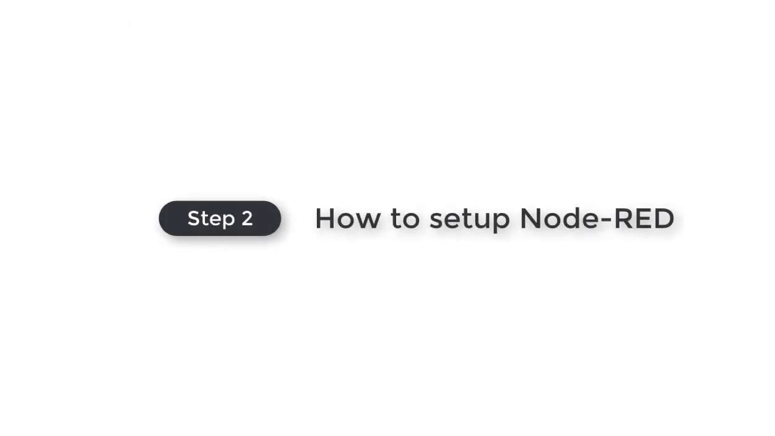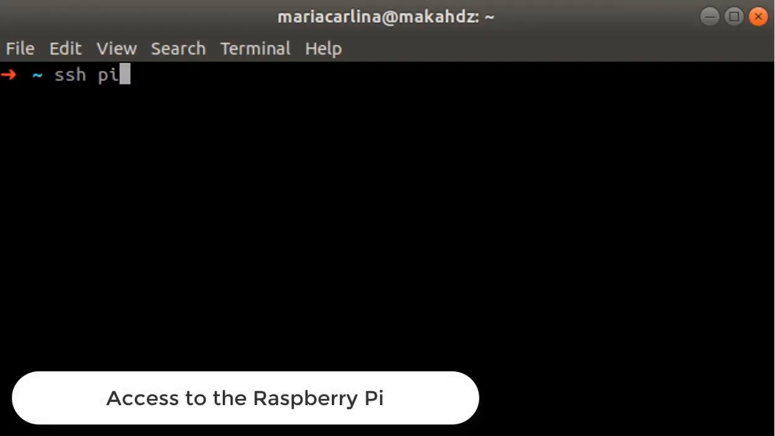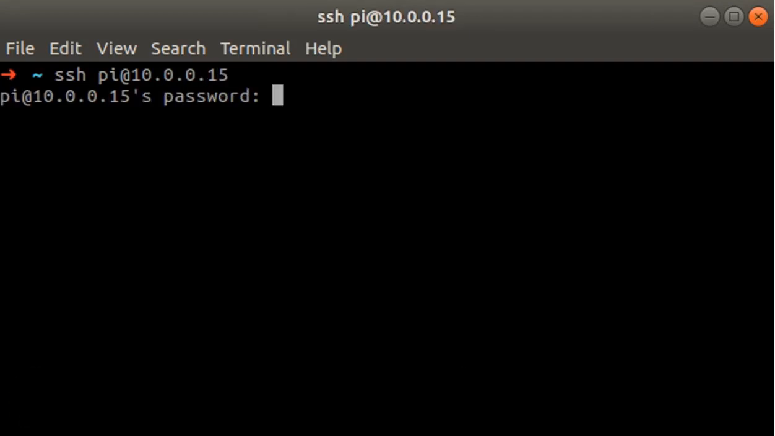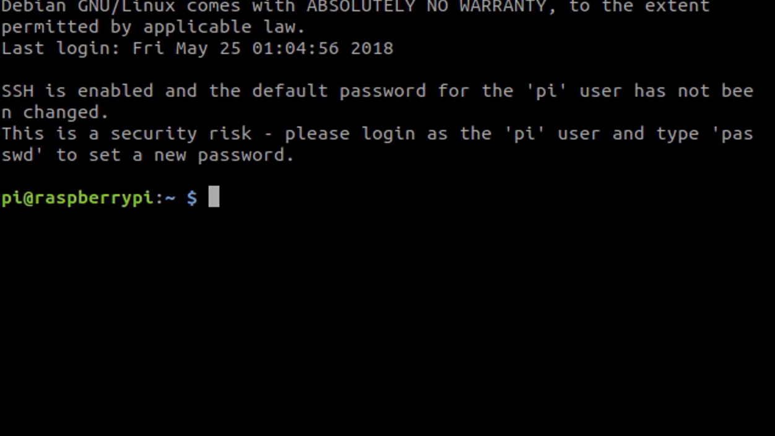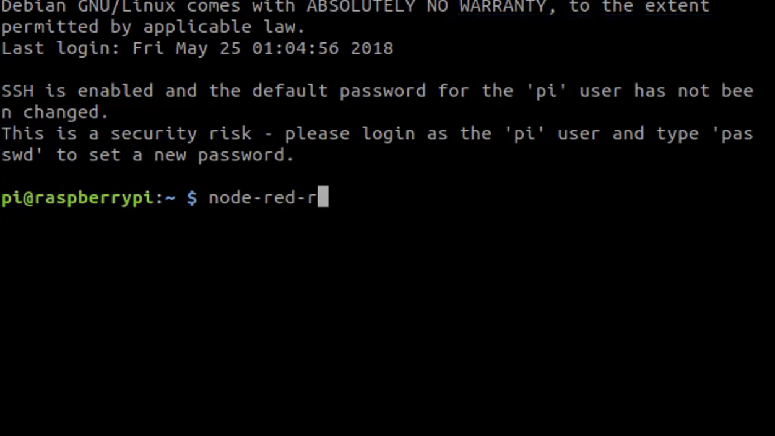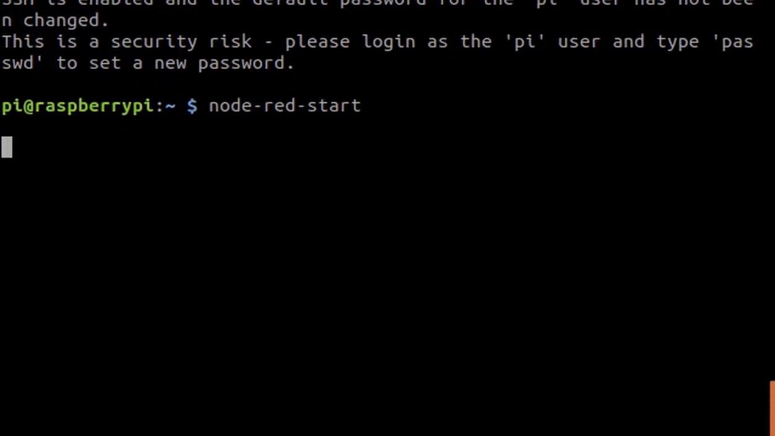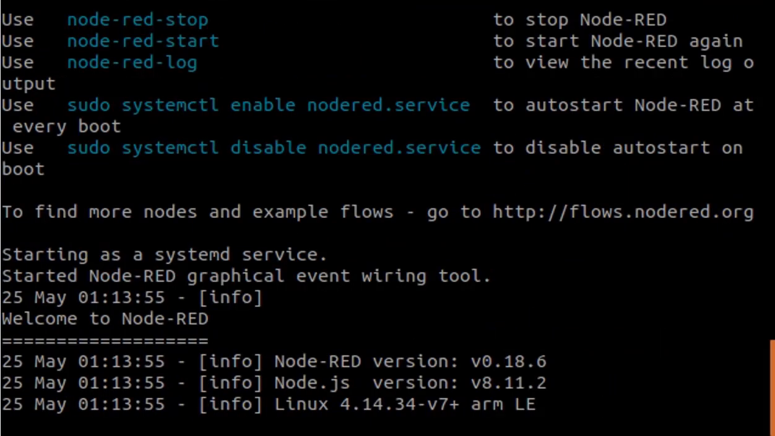Now it's time to set up Node-RED. First, you need to access the Raspberry Pi. This can be done using SSH. Once you access the Raspberry Pi, you need to start running the Node-RED server with the command node-red-start. Here we can see the logs and also how Node-RED is running and the server is up.